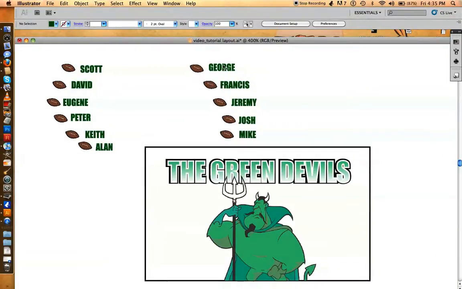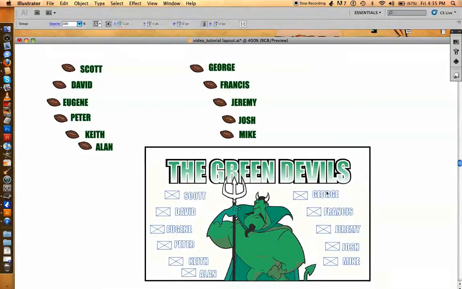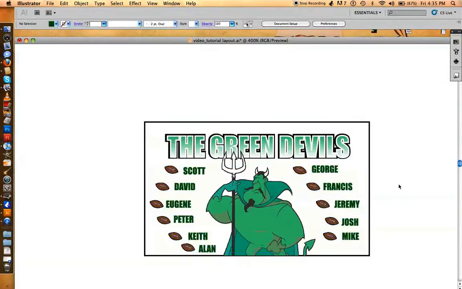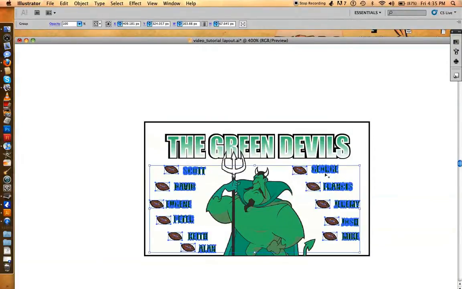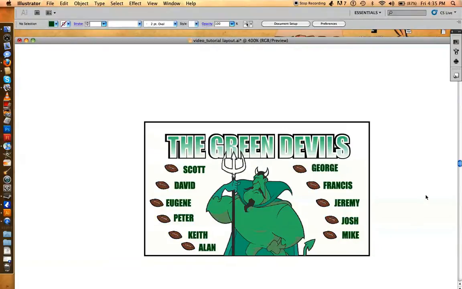So what I'm going to do is drag them all down here and arrange them in a way that's just really pleasing. It gives us some negative space and they're arranged pretty well. What I've done is I've curved the players around the image here, and it gives it a sense of circularity, but also what I tried to do is follow the contour of the devil.